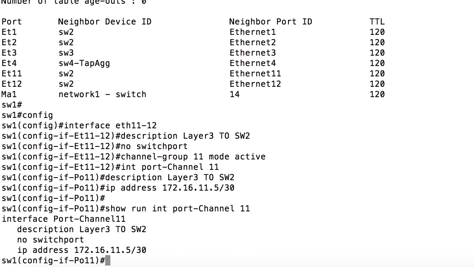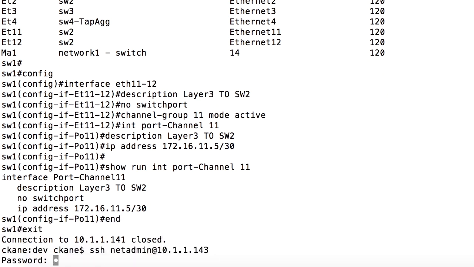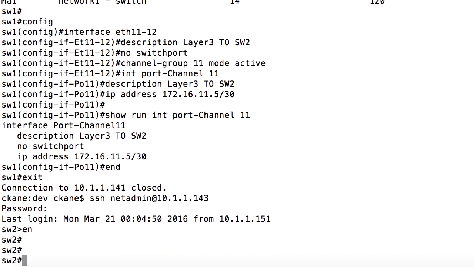And there we can see our description, the fact that we're running no switchport, which makes it a layer 3 interface. And since we're doing that, we can apply an IP address to that port channel. So now let's go configure switch 2. So we'll end out of this, exit, I'll SSH over to my other switch, switch 2, and repeat those steps.